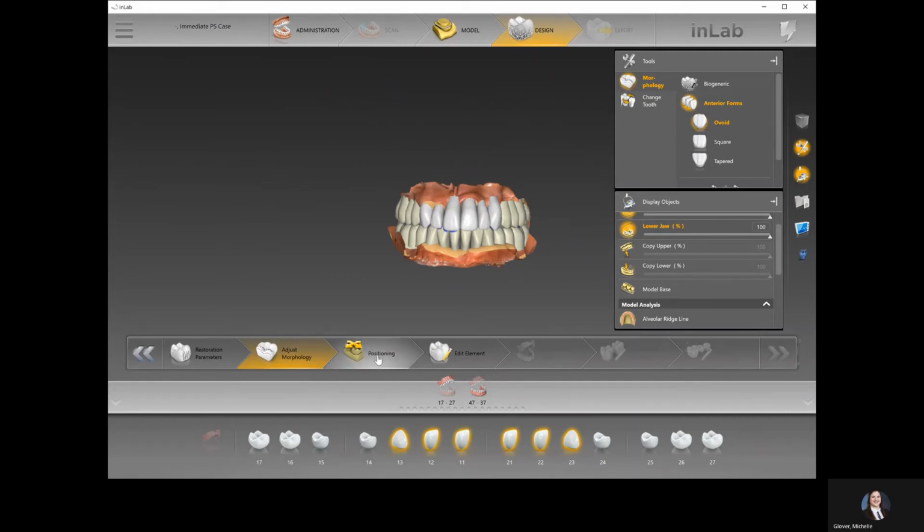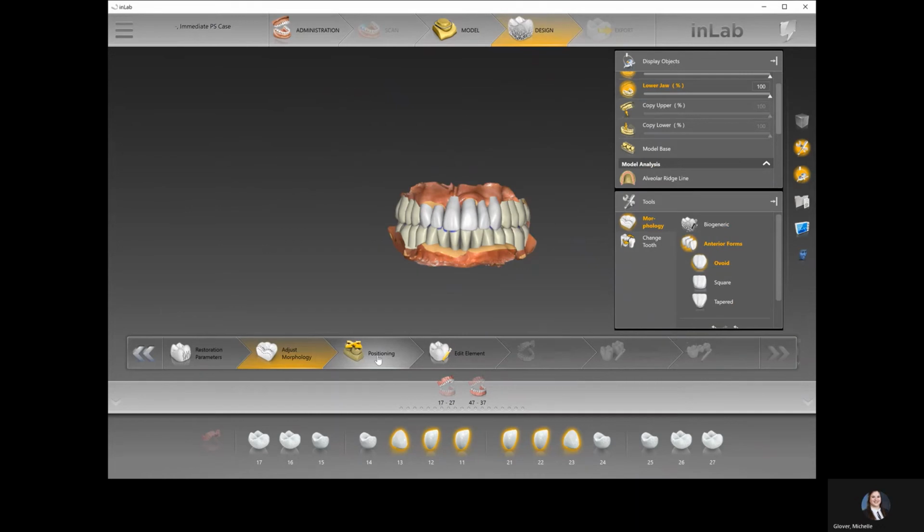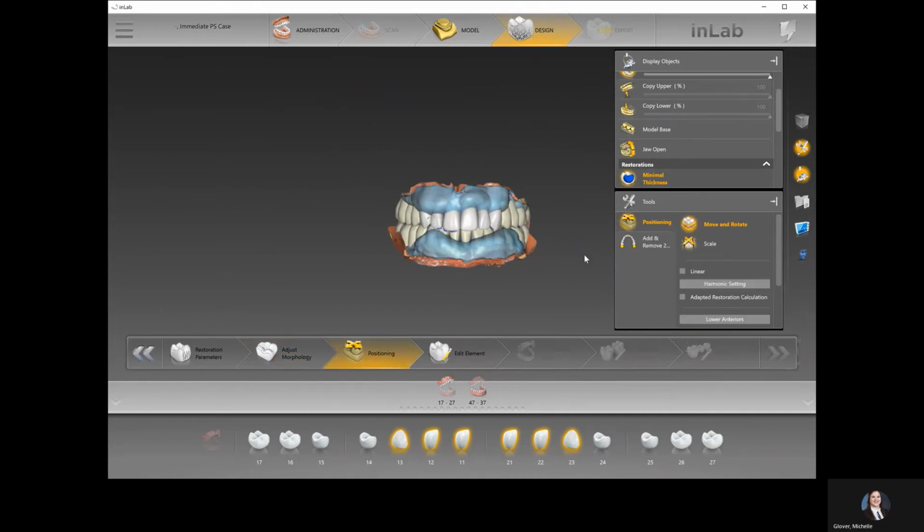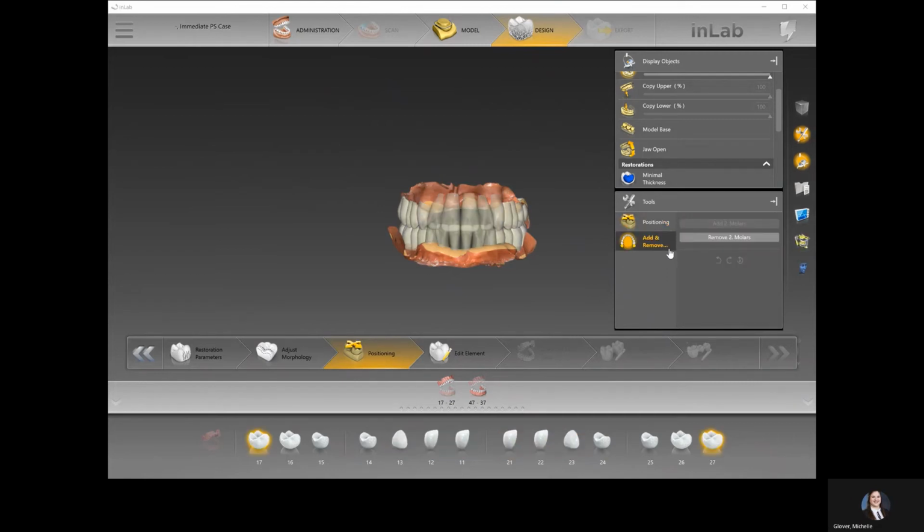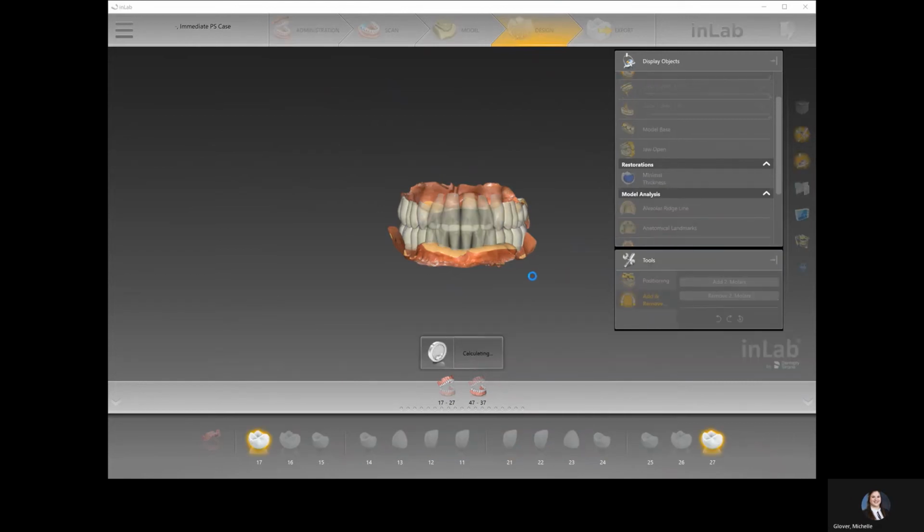When I proceed forward to the positioning step, I'm just going to turn off my minimal thickness just for now, just to visually see here. And I like to hit harmonic setting just to group everything together. But for a case like this, I'm going to actually remove my second molars so that I have a little bit more space to work with just the 6 teeth.